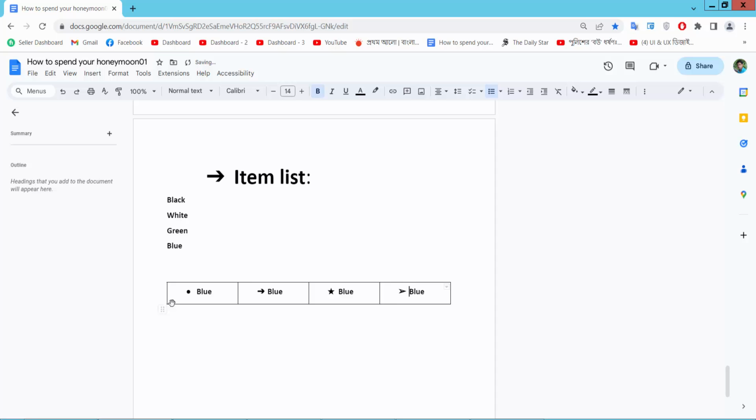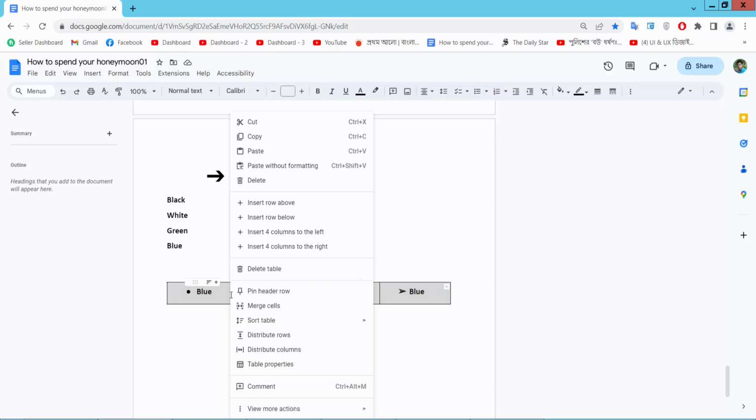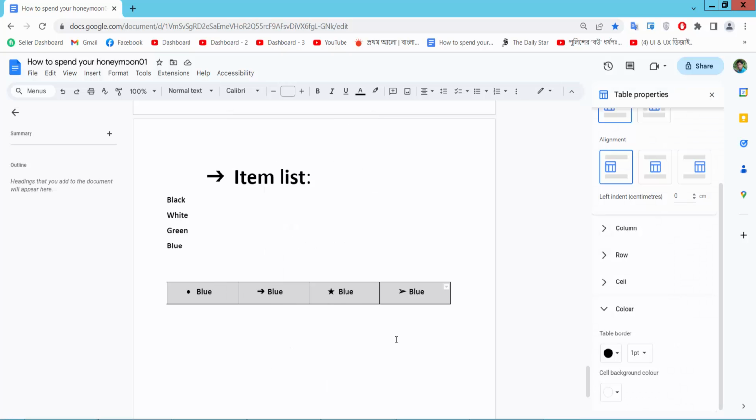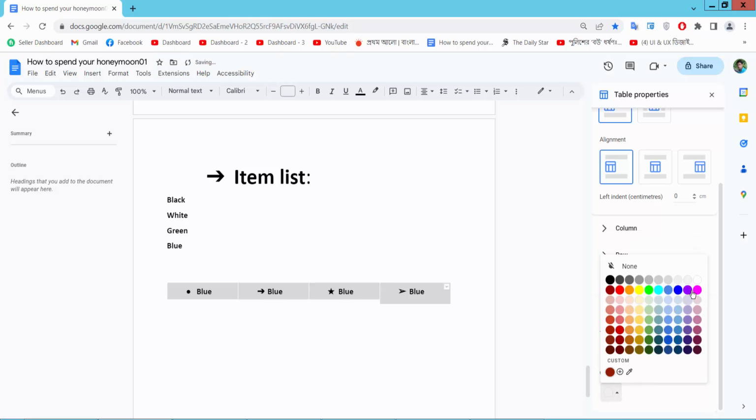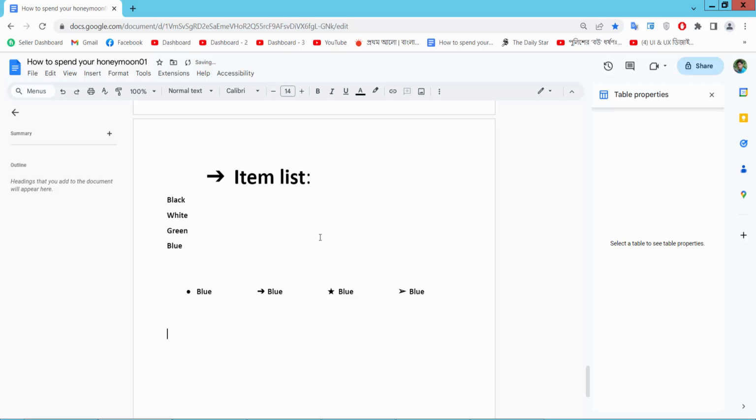This one. Now select your table and select right button and select table properties and scroll down. Here we will find table border color and select your white. Also select your background color white and see this horizontal bullet point already added.